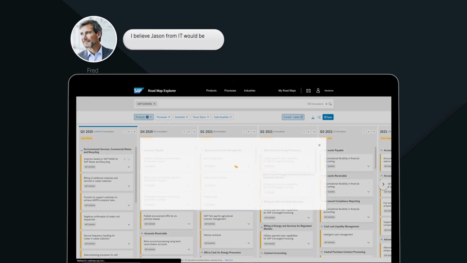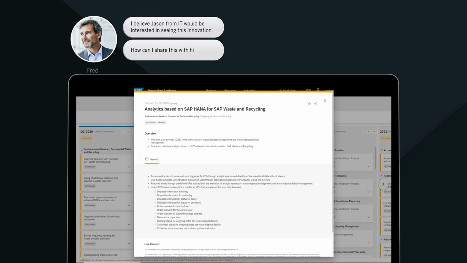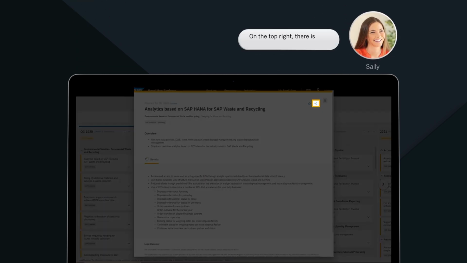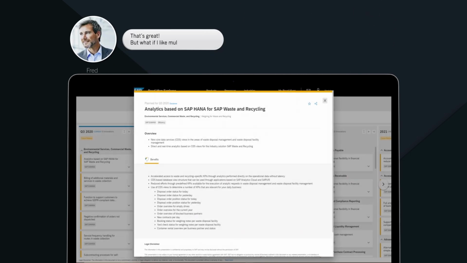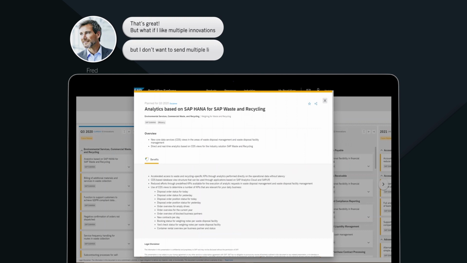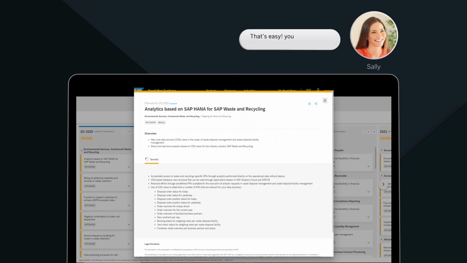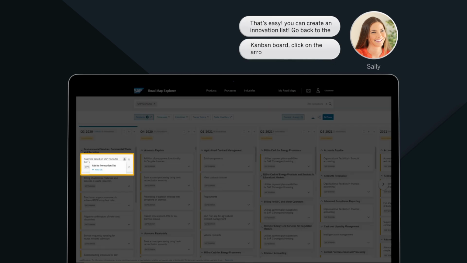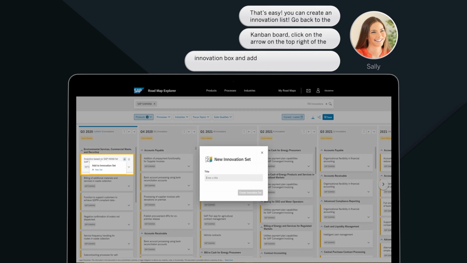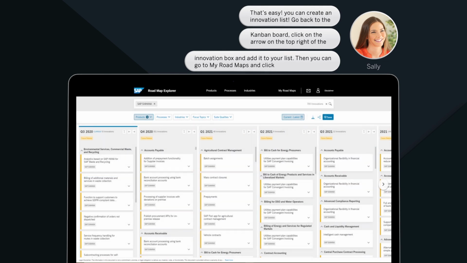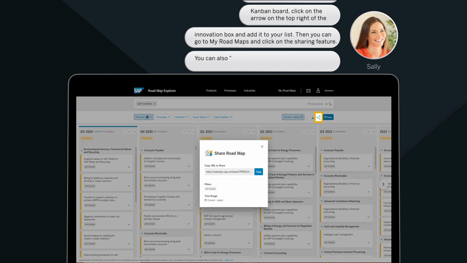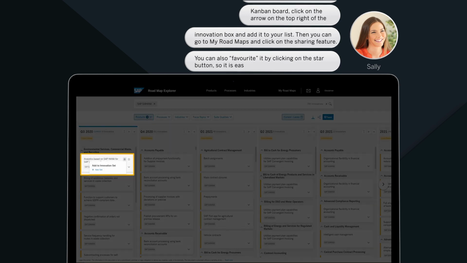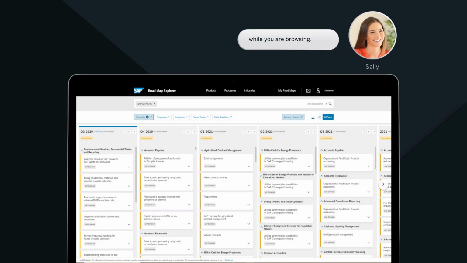I believe Jason from IT would be interested in seeing this innovation. How can I share this with him? On the top right, there is a share button giving you a link. That's great, but what if I like multiple innovations, but I don't want to send multiple links? That's easy. You can create an innovation list. Go back to the Kanban board, click on the arrow on the top right of the box, and add it to your list. Then, you can go to My Roadmaps and click on the sharing feature. You can also favorite it by clicking on the star button, so it is easy to spot on the Kanban board while you are browsing.